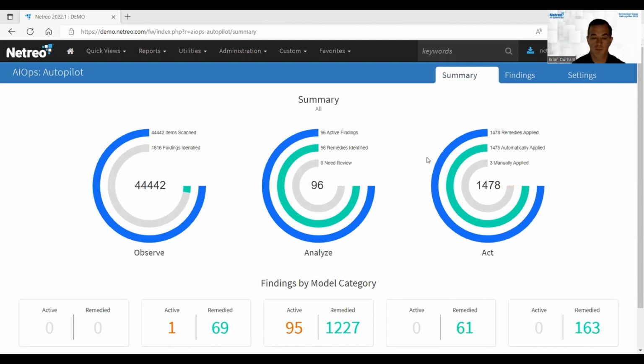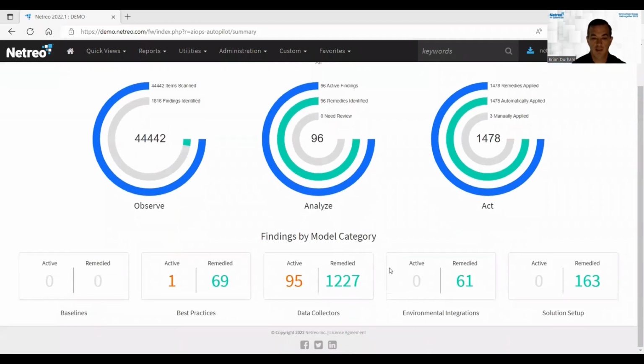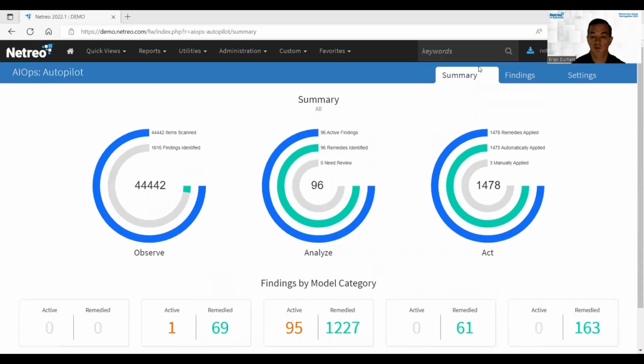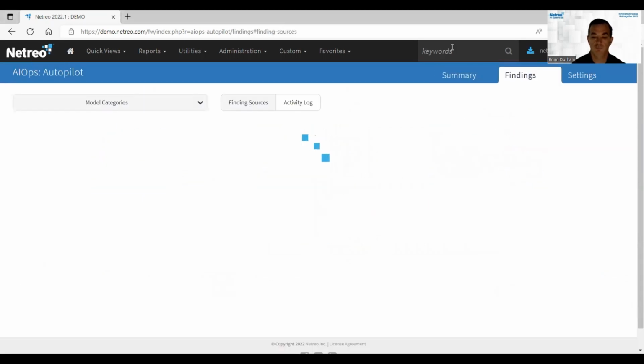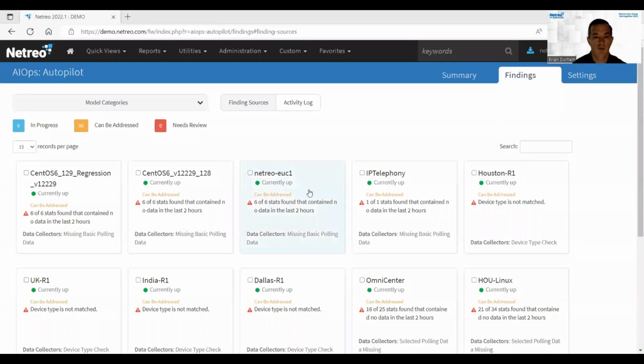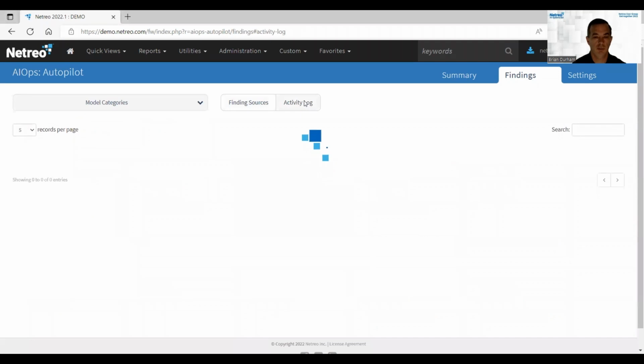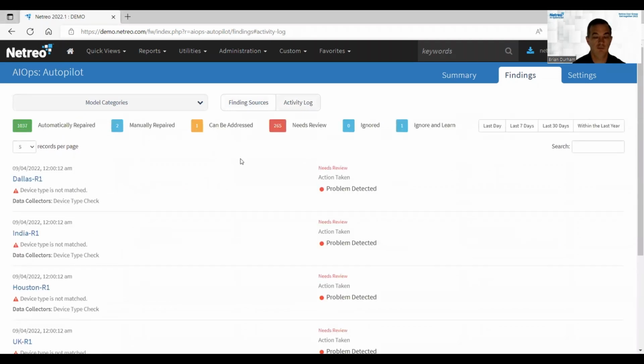The Findings by Category section at the bottom of the page displays a breakdown of the active and corrected issues for each model category. Model categories refer to data on the Settings tab. Moving on to the Findings tab. There are 2 pages. The Finding Sources page shows active findings, and the Activity Log page shows resolved findings and findings for certain modules that Autopilot has no way to access.